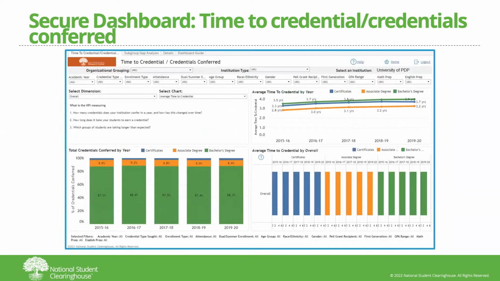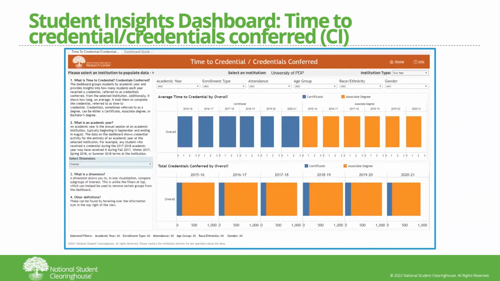So again, this is what the secure dashboard would look like using demo data. 3 visualizations here, or 3 quadrants, as some people refer to it, where we're trying to represent the data. This quadrant down at the bottom, you can switch between 2 different types of charts, between average time to credential and average total credentials conferred. And so what we did here again is take that streamlined and public approach, and we said let's do this in 2 visualizations. The first one being average time to credential, and the second one being total credentials conferred.